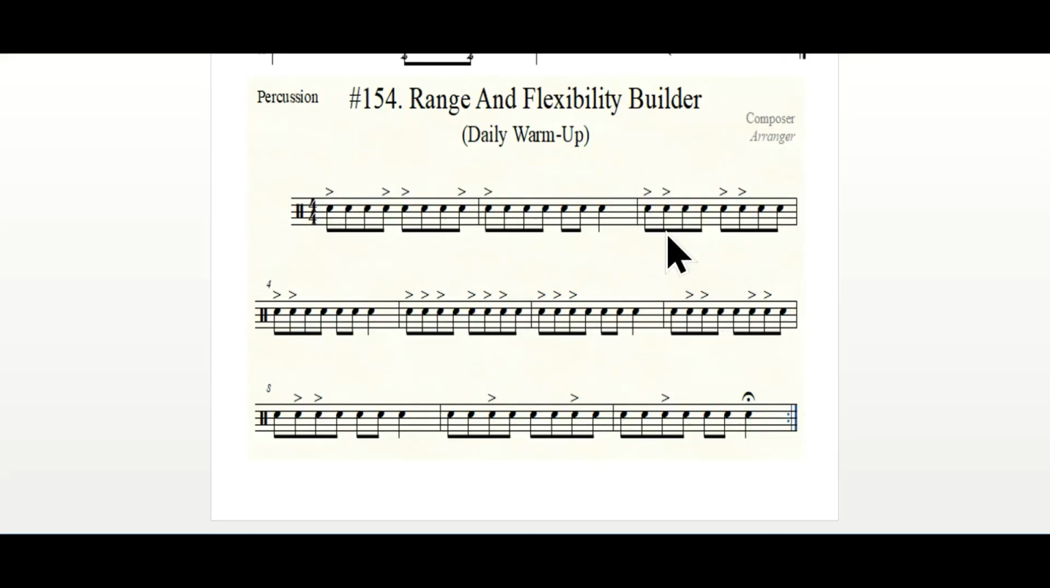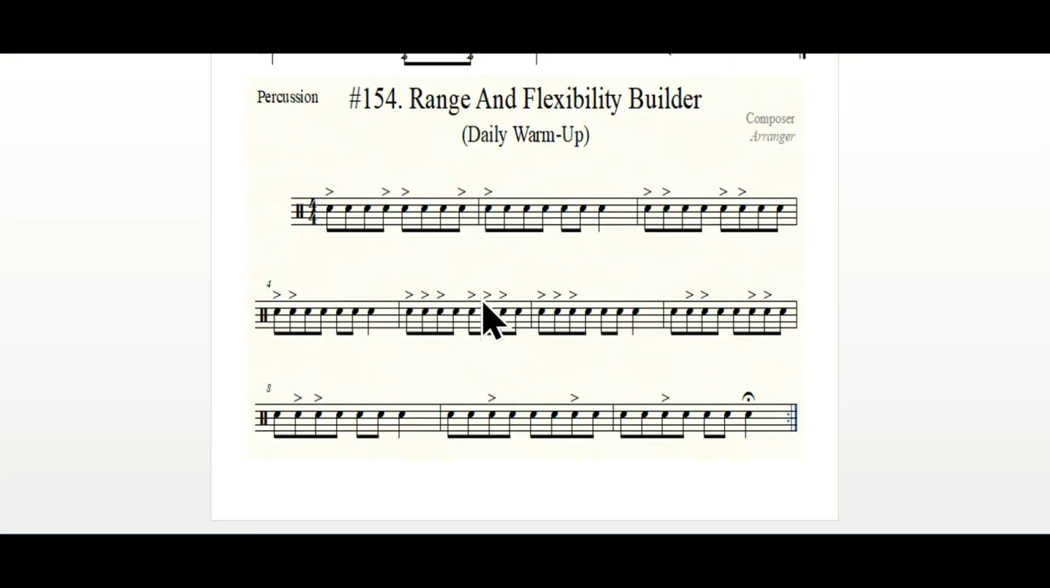Let's look at that with the music. So we're on measure 3 and 4. Sounds like this.